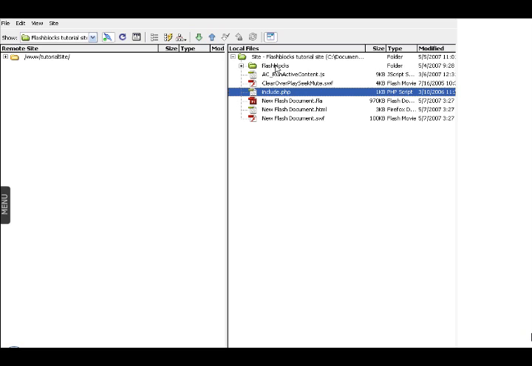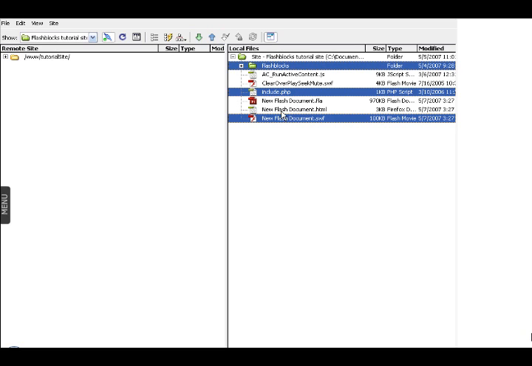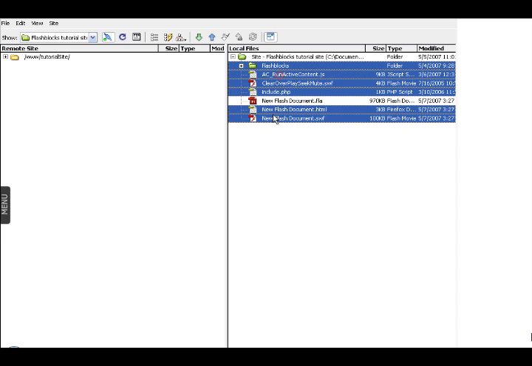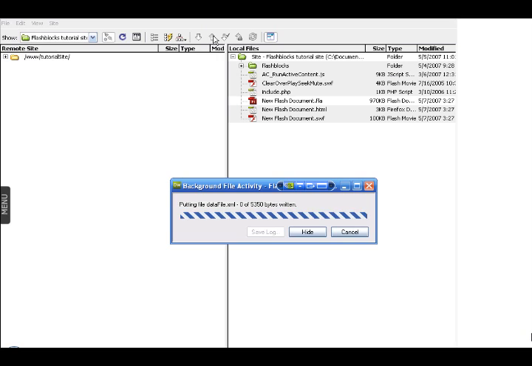The include.php file and the FlashBlocks directory, those are your FlashBlocks files, also your new Flash document and any other files that Flash may have created for you. We'll upload all of those to a server running PHP.